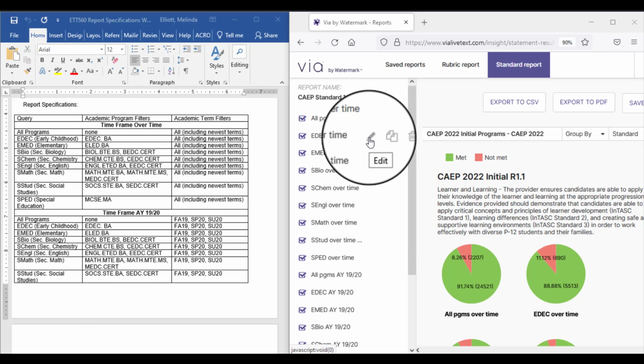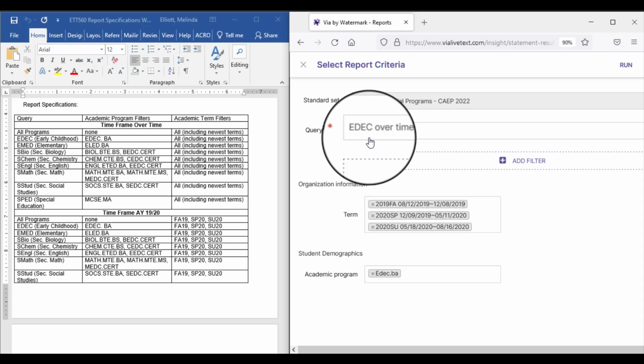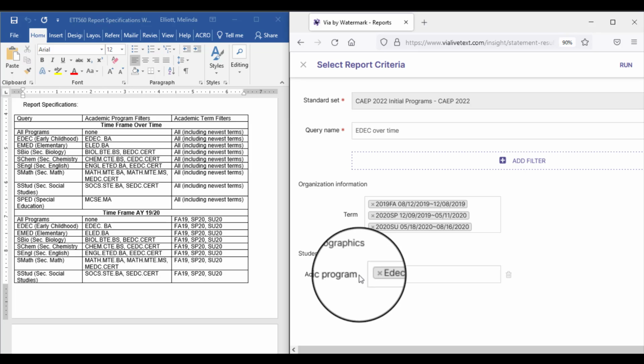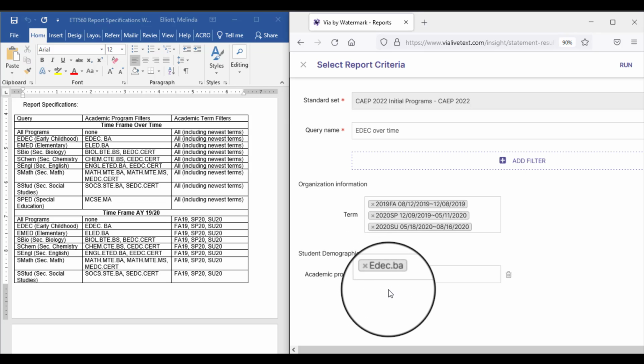I'm going to edit the early childhood over time query. Note that for all specific program queries, the academic program has already been added. Do not modify this unless a program has added a new degree or certificate.